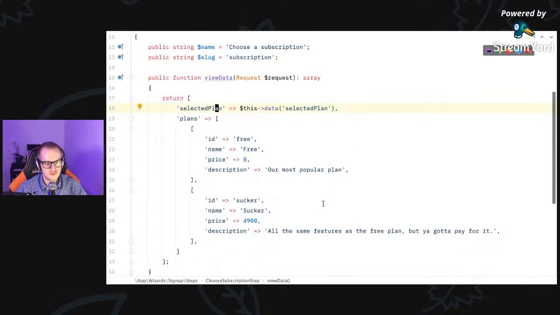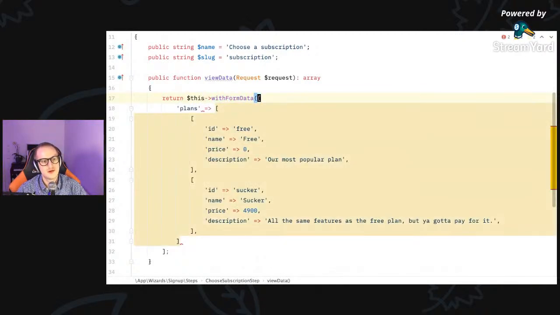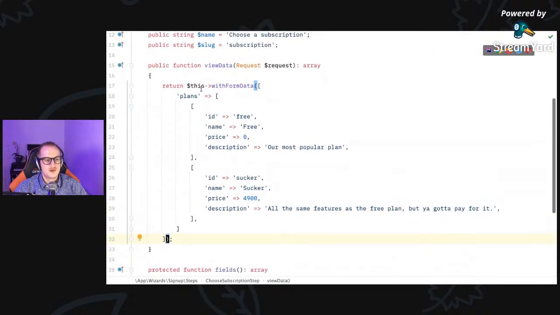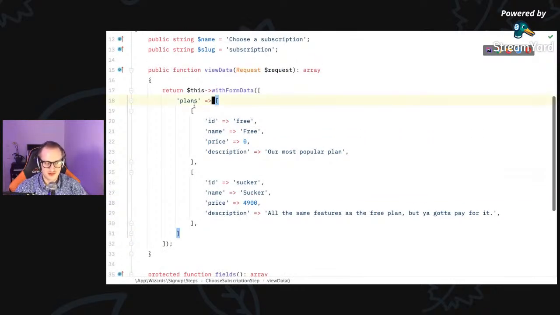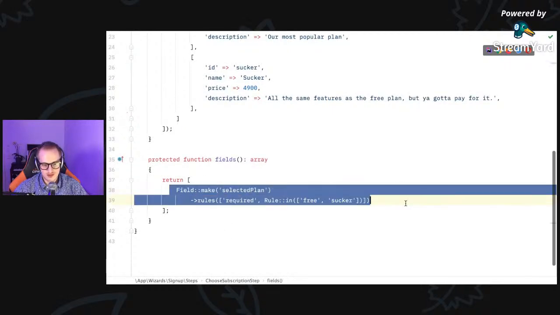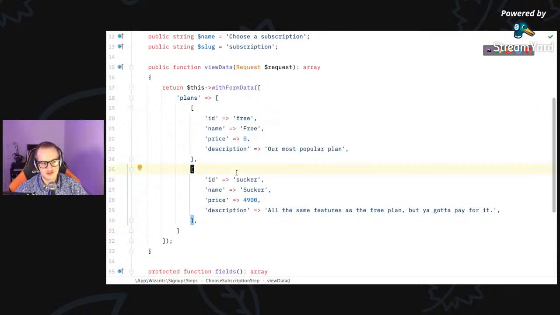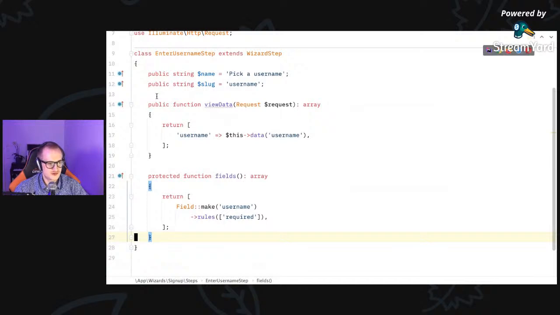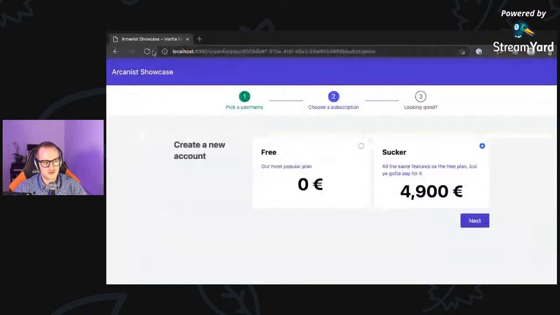So what you can do instead is, instead of returning an array, you can say this with form data, and then pass in only the extra bit of information. What this will do is what we just did manually, where we say selected plan equals this data, selected plan. It's going to do that for all fields you have defined, and then merge it together with the thing you provide in here. And this is actually the default implementation of this function in the base class. So we could just delete this in the first step, because we're not providing any extra data.